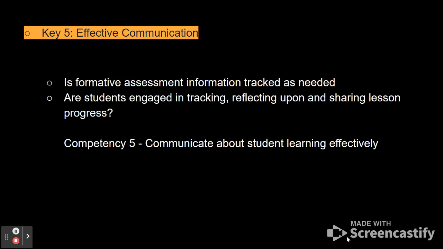And then, is it a way to track information? Yes. Is it a way to share this information? Yes, you can share this information with families.